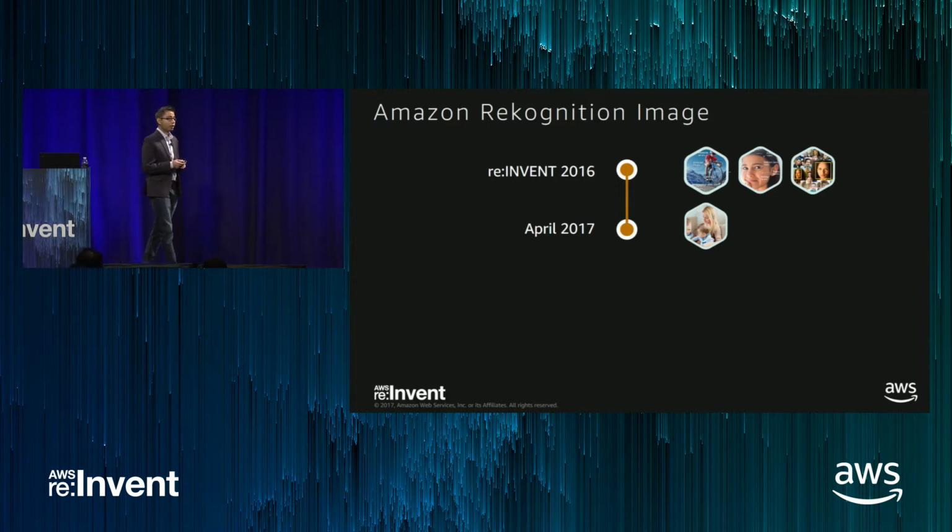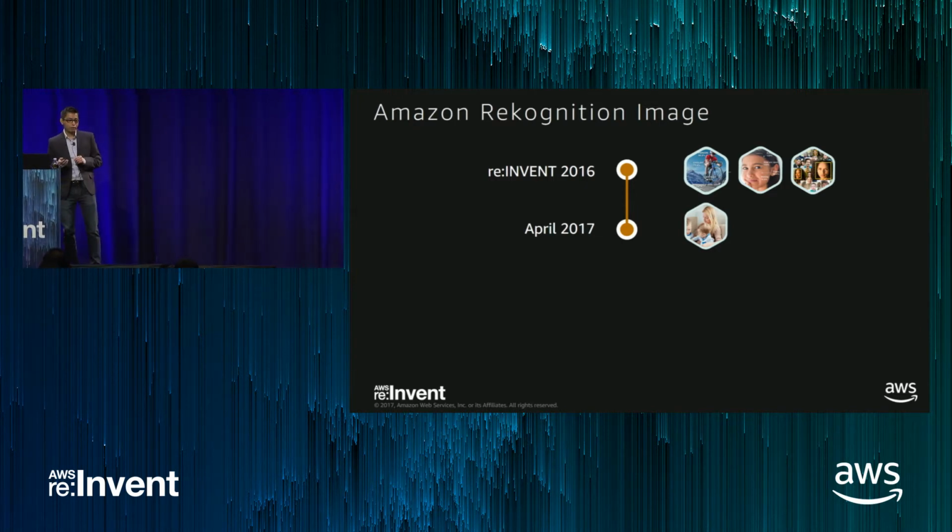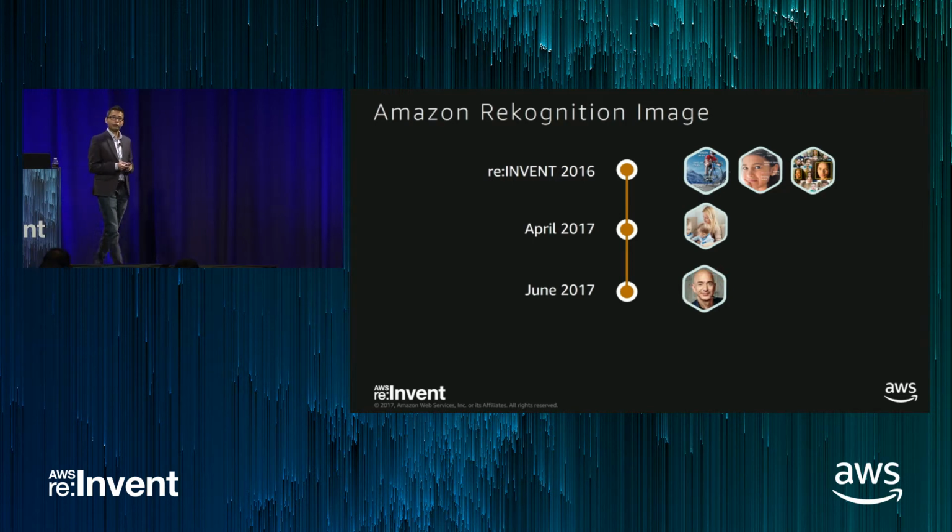We also heard from customers who wanted to, you could always create a face collection of celebrities and figure out if there's a celebrity in the image, but the list of celebrities is long. And so people were asking us, can you do this for us and just pre-train a model? So in June, that's what we did, and we launched the Celebrity Recognition API.